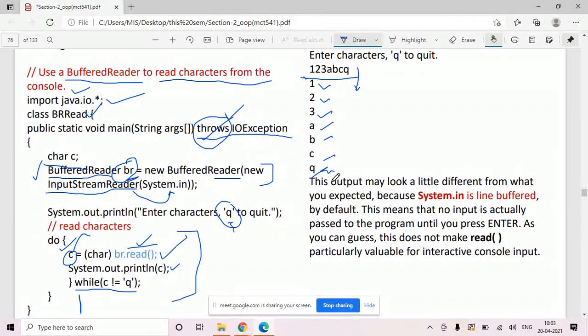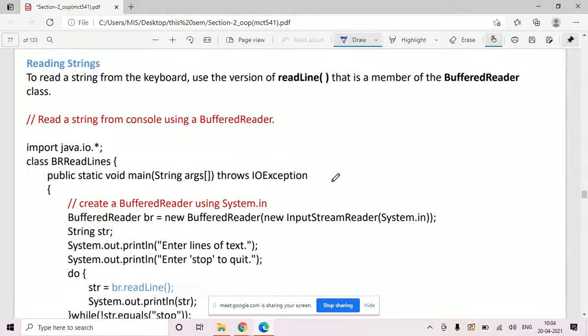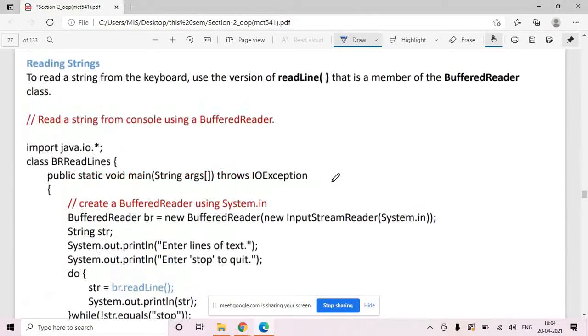So this is a simple program wherein you have learned how to create an object of the BufferedReader class, and how to use this BufferedReader class along with the read function to read character by character from input data. Now let's say you don't want to read character by character. Now you want to read a complete string that the user has given.